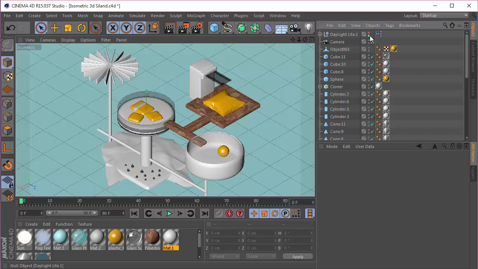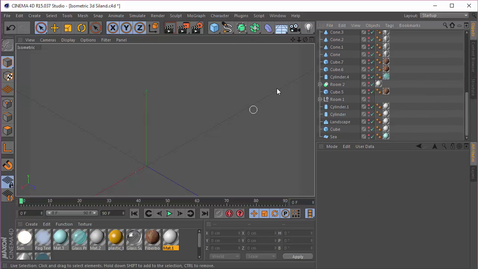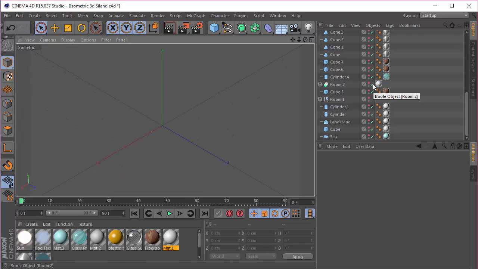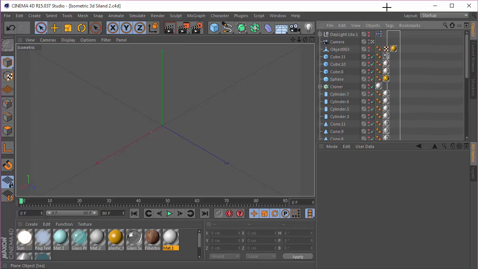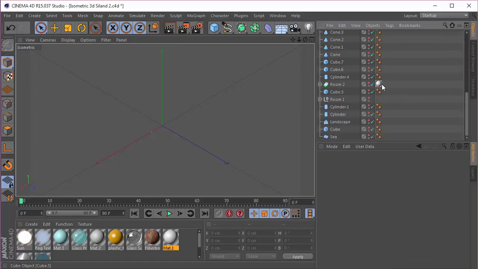So let's get started. I'm going to hide all the lighting setups, hide everything and start from scratch. Now, before we start off, I'm just going to take all the materials and delete them, and then we can start off.